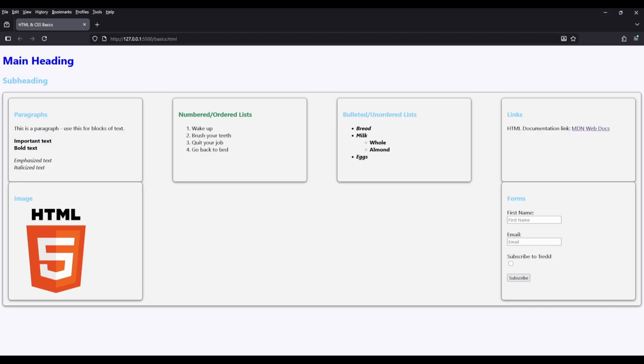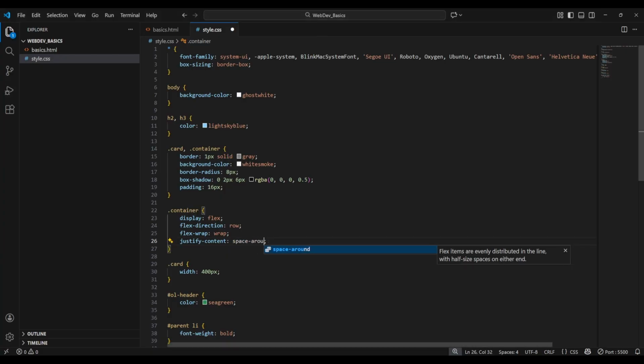And now we'll see that there's some space between each of our cards. The first and last flex item in each row are flush with the left and right sides of the container, though keep in mind we still have that 16 pixel padding. And then we could also use space around.